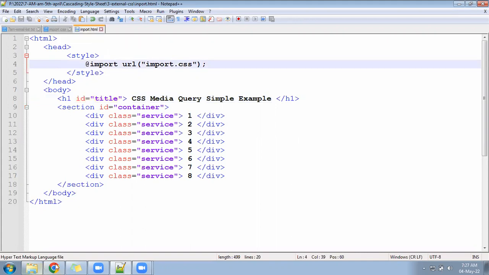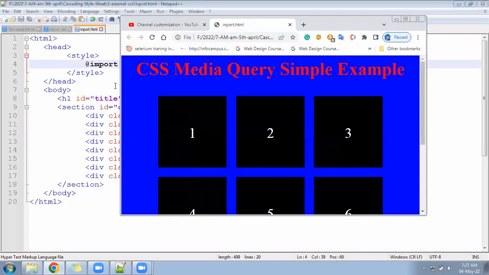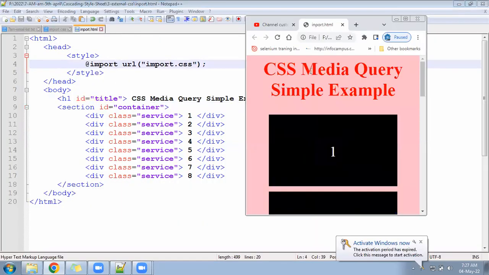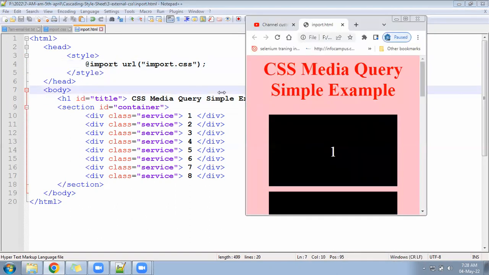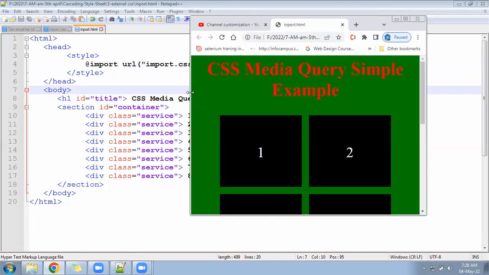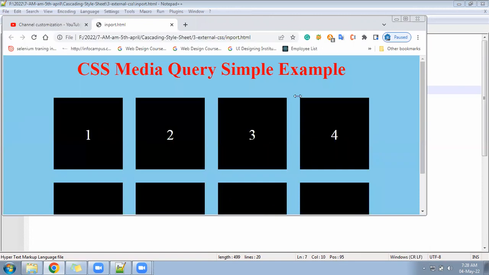After that, we can come to the CSS file. If it is a small device, the font size is so big, we have to reduce that. If it is a medium device, it should be a little smaller. Till here it should be smaller.